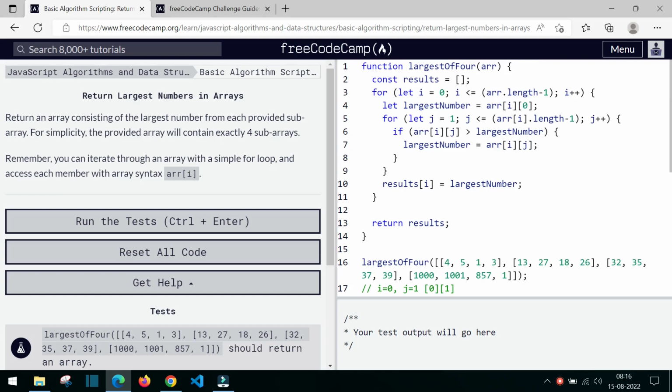So here we are seeing results of index I equal to largest number. We are starting with index I equal to 0. This will access the first subarray and update the largest number. For example, 5 will be updated as the largest number. Then after completion of the for loop, finally we do results of index I equal to largest number.